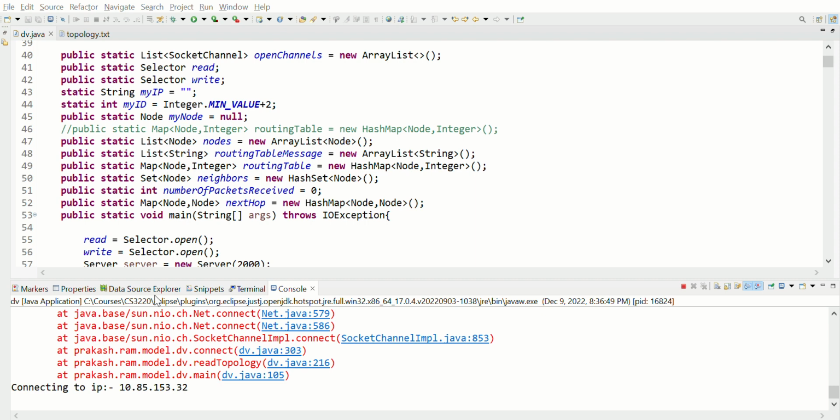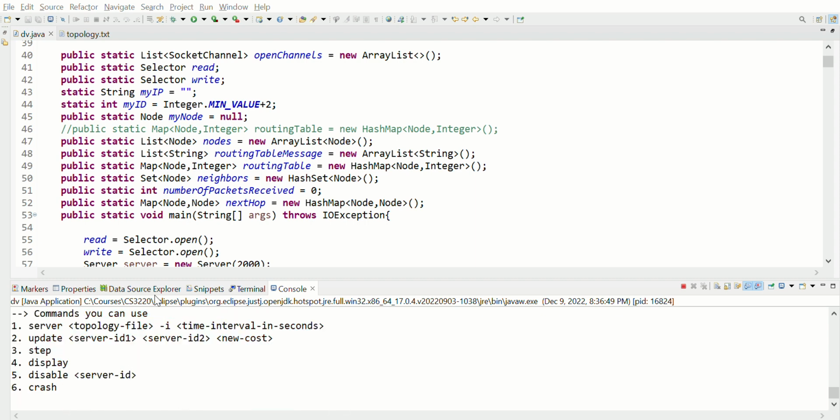So as you can see here, routing table from 1 to 1 is 3. Routing table from 2 to 2 will be obviously 0. Routing table from 2 to 3 will be 5. And like that, the same thing is displayed.